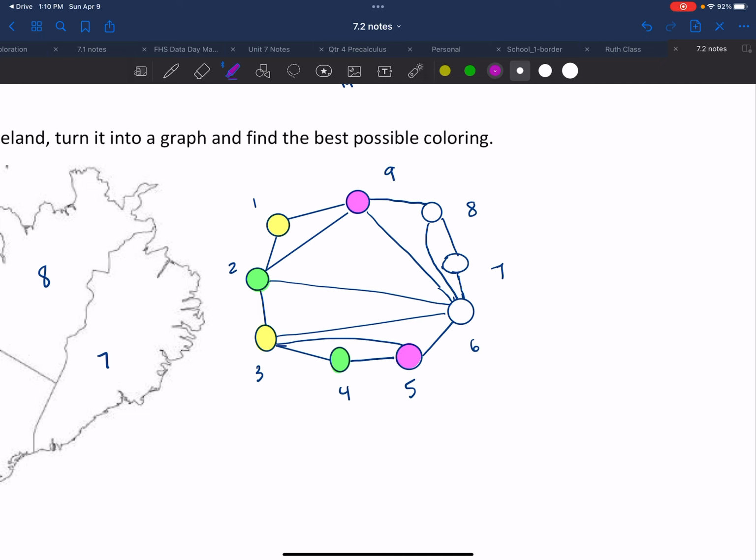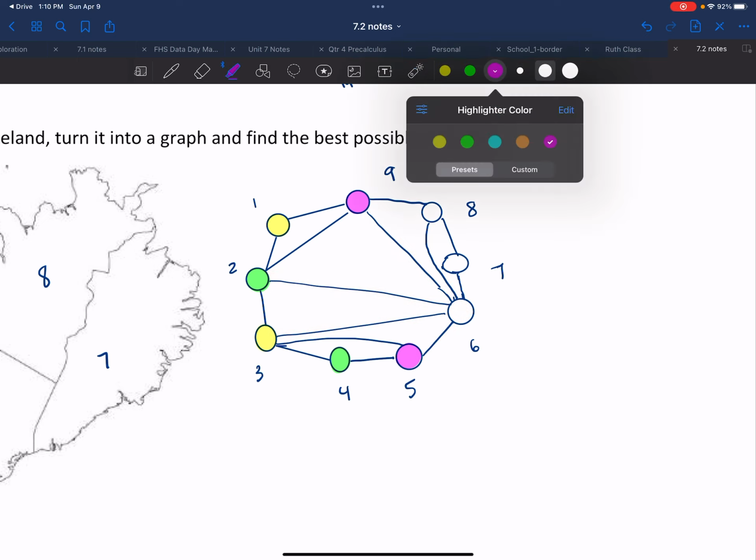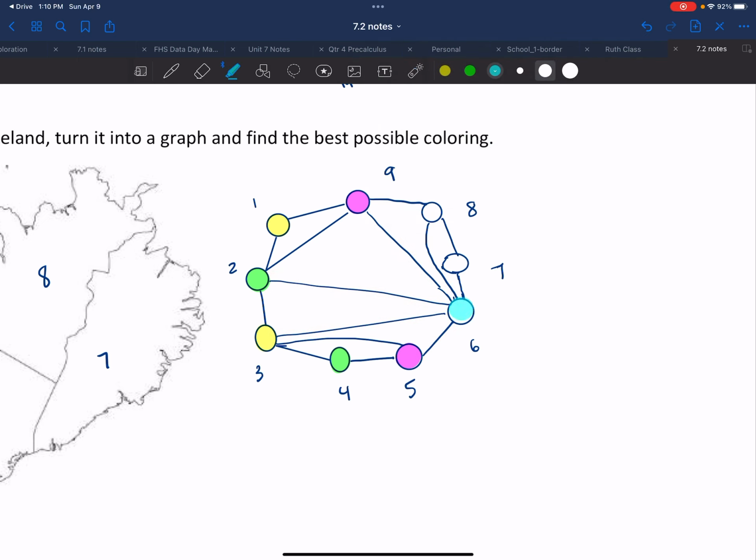Just like I have to make a new color up here. And then with 6, 6 is connected to a yellow, right? It has a yellow connected to it. It has a green connected to it. It has a pink connected to it from both sides. So it can't be any of those colors. So we're actually going to have to go to a whole new color for that one. So I'm going to call that blue. So I've got that one.